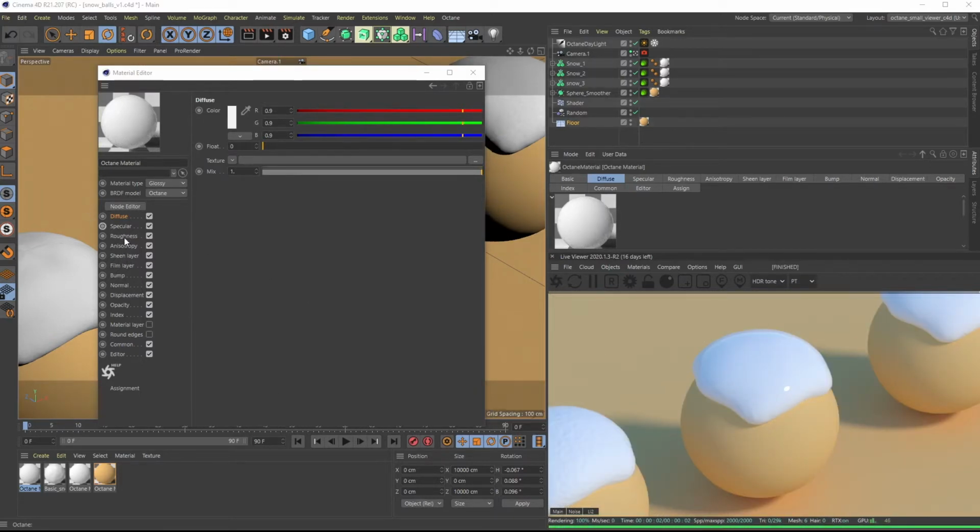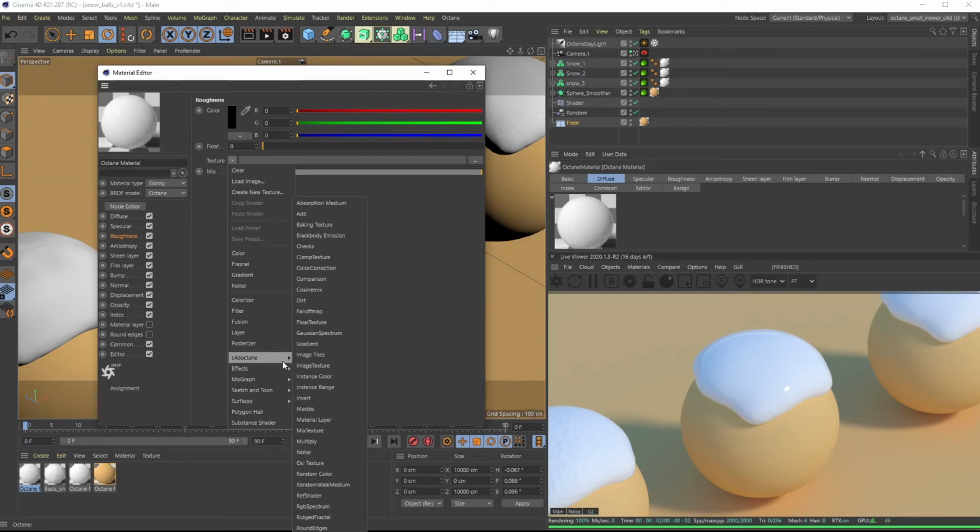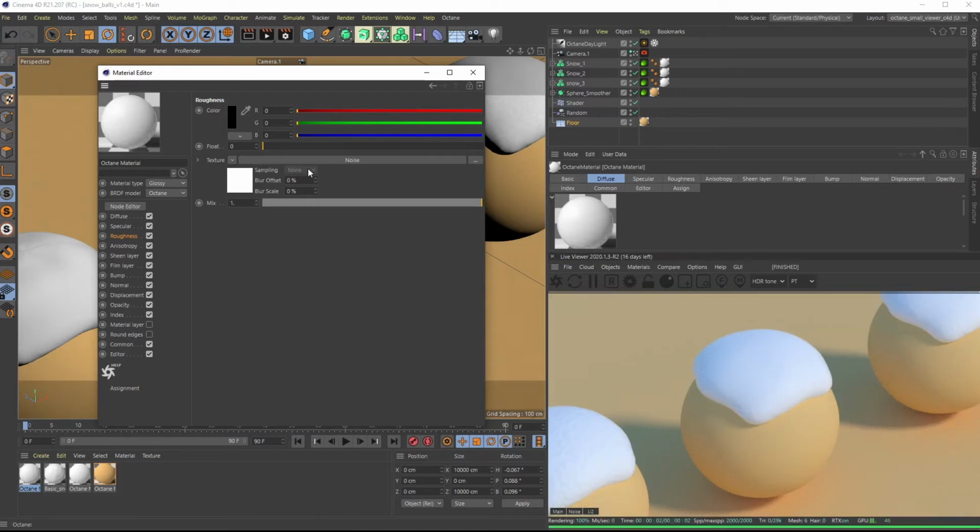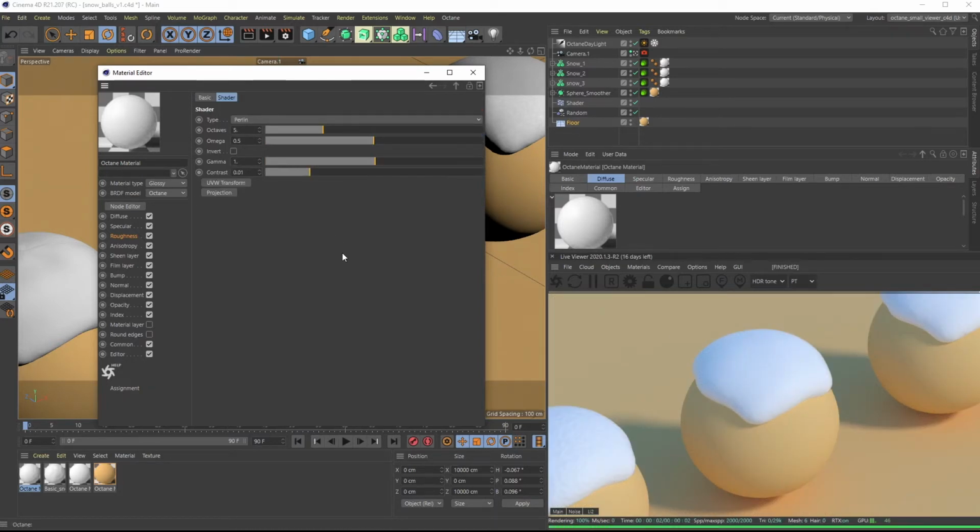And then instead of using in roughness that C4D native noise texture, I'm going to go down to C4D Octane and grab the C4D Octane noise. So I put that in. You can't really see what's going on because, again, it's a really big noise and it's set to Perlin. Let's switch this over to turbulence. You can start to see something happening here in terms of glossiness. And then I want to scale this down.